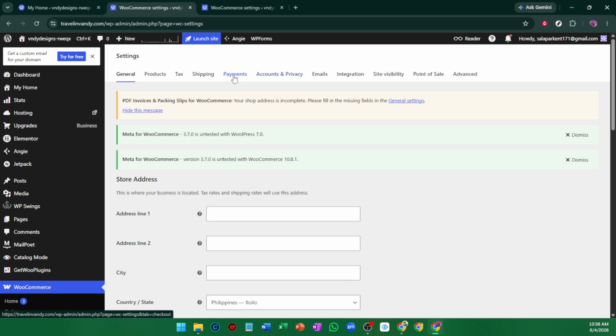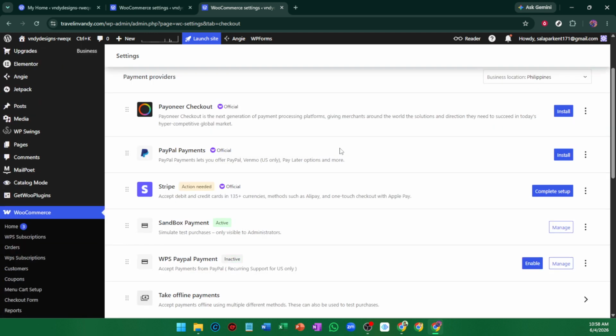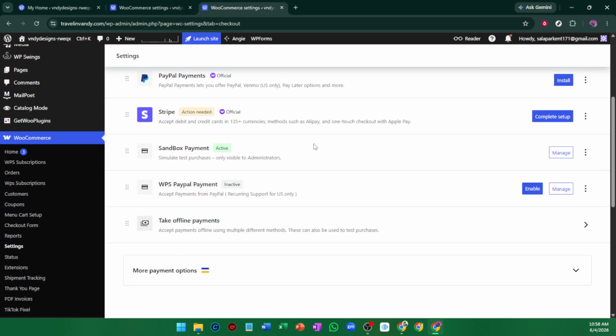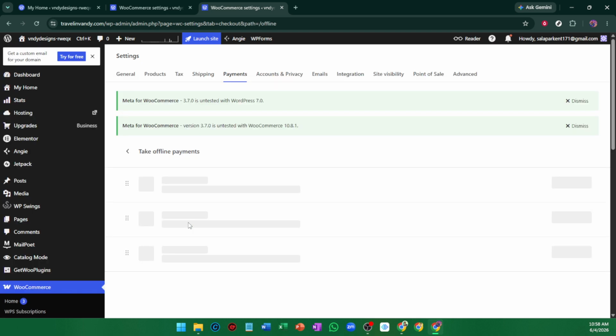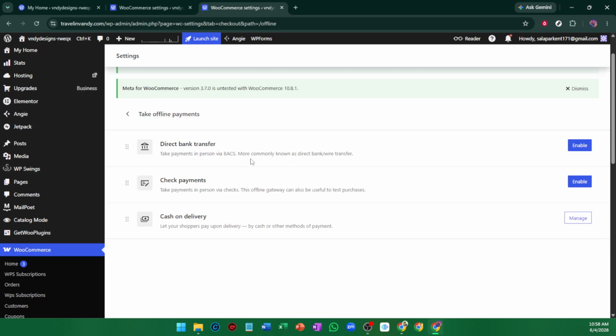This is where WooCommerce displays all available payment methods for your store. You may already see options like credit card gateways, bank transfer, or other offline payment methods listed here. What matters for this tutorial is finding the cash on delivery option. Once you're on the payments page, click Take Offline Payments. This area includes payment methods that don't require an online transaction at checkout. It's useful for stores that want to accept payment later, in person, or when the order is delivered.